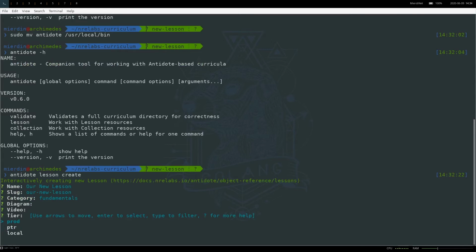Next, tier. If you have any doubts, just hit prod. This field is really going to be deprecated soon, if I'm being honest. So just go ahead and select prod unless you know what you're doing. Next, collection. Again, this is one of those optional fields. Some of our lessons are part of sort of broader collections that might belong to, say, some sort of an organization or a company. Again, if you have any doubts, just go ahead and leave it out.